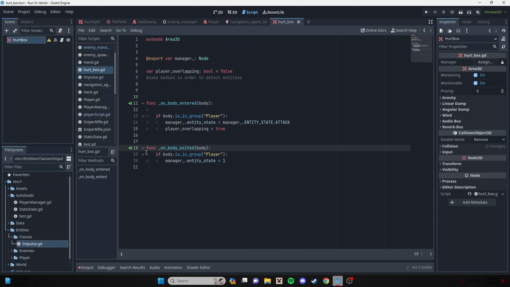And then if the body exits and it's in a group called player, we're gonna set the entity state equal to 1. I don't know why I actually used 1 here, but that's basically chase. Let me just change that.